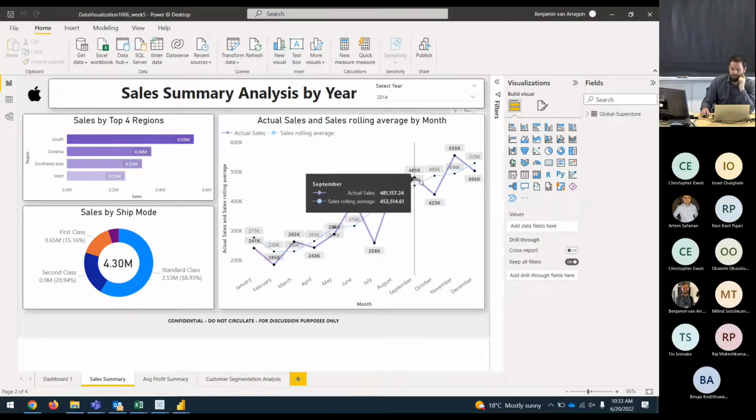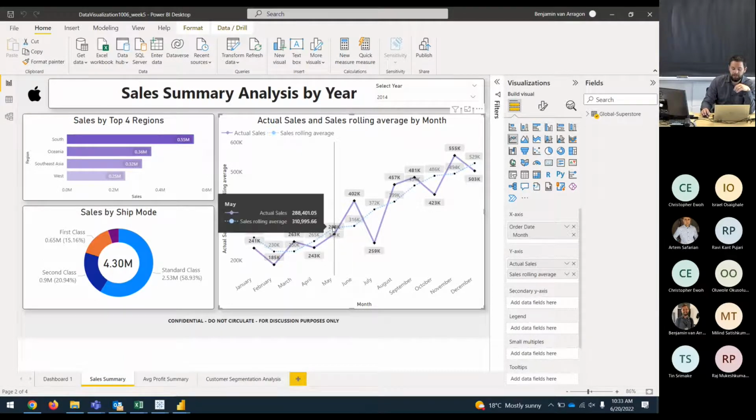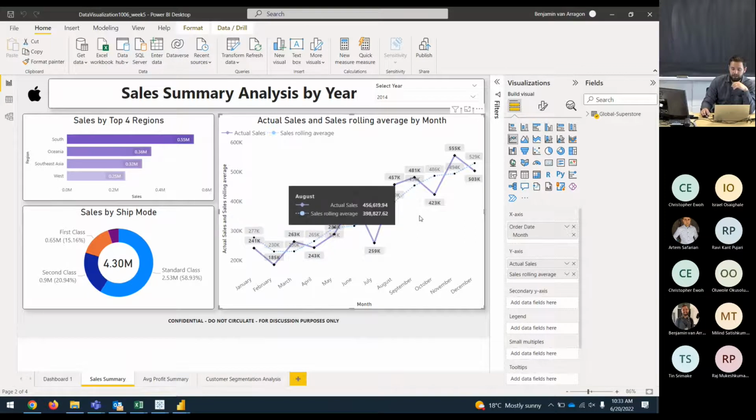Now, I think some people were asking, is there a way when there's an overlap like this, 481,000 and 454,000, to move that so that they're easier to see? You can see that the line and the marker, everything gets so jumbled together here. It's a lot more difficult to differentiate between the numbers.